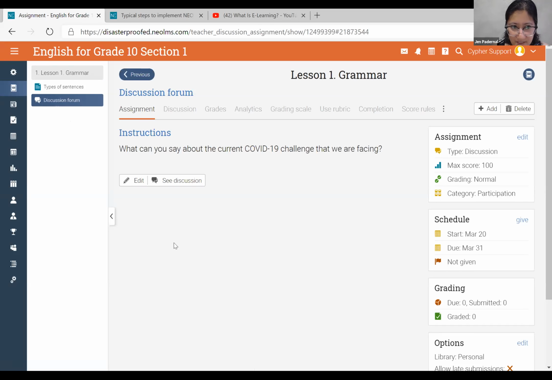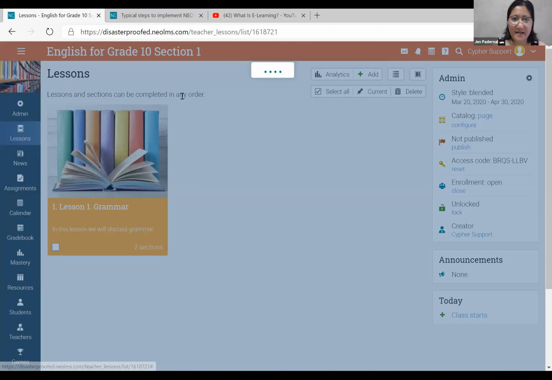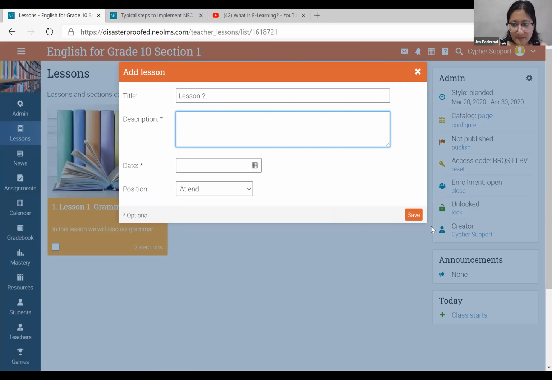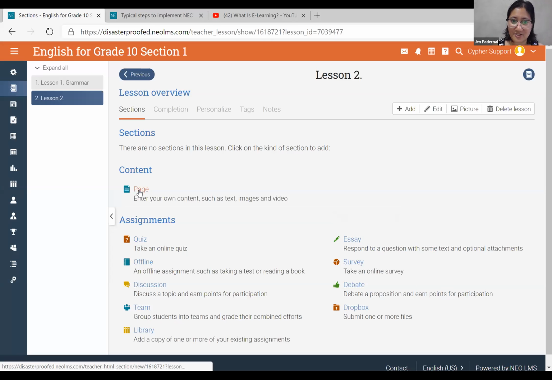So what you can do is, over here in the left navigation area, click lessons, and then you will see this page over here. And then you see that button that says add over there. Click on it, click new, and add your second lesson, lesson 2. Then description, save, and then you can add the next content for lesson number 2. You can add another type of assignment or assessment in lesson number 2. Is everything clear to everyone?